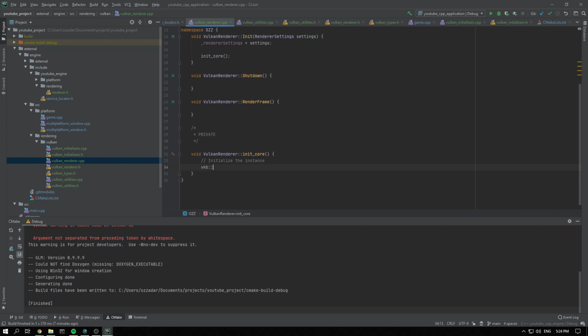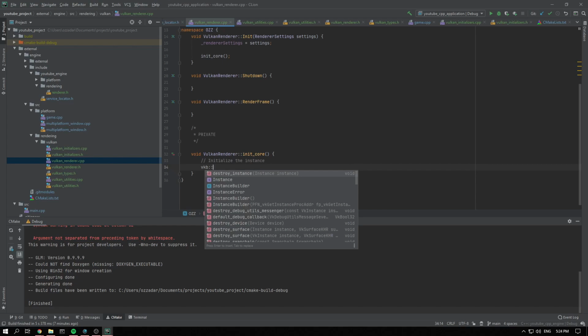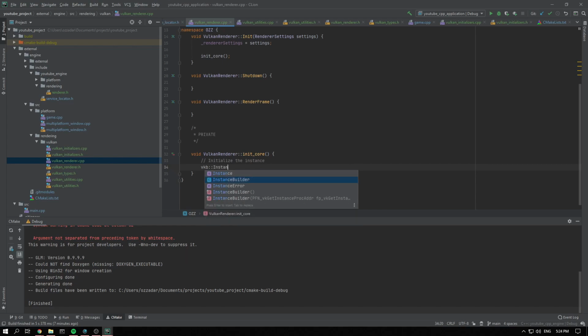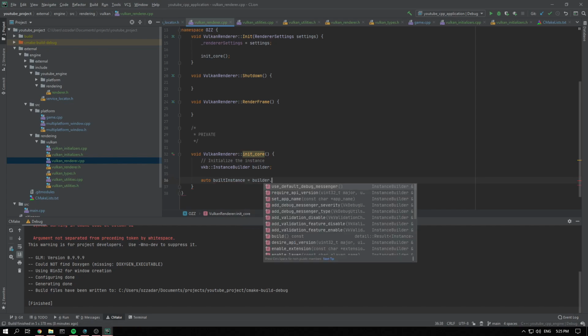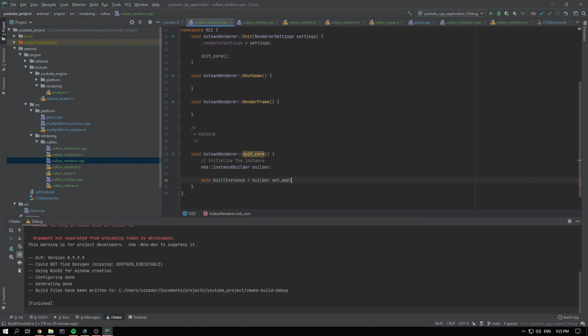So the first thing we're going to do is use our Vulkan bootstrap, and we're going to create an instance builder, and it's going to be a builder. We want to make the instance, so we are going to go auto instance return. I don't like abbreviations so much, so instance, we'll call it built instance equal builder dot set application app name.